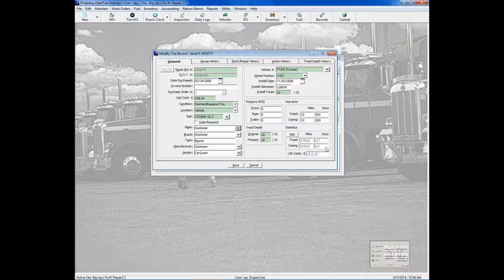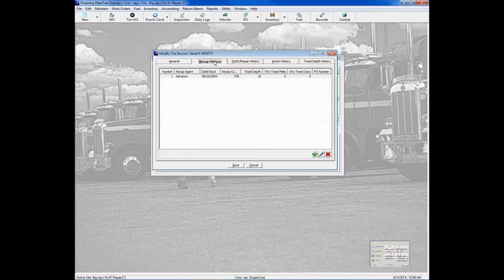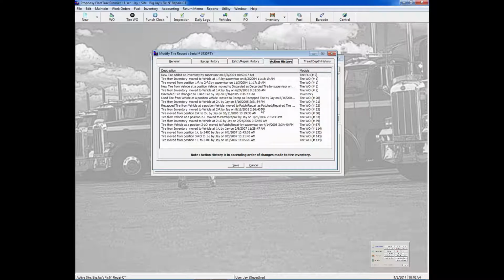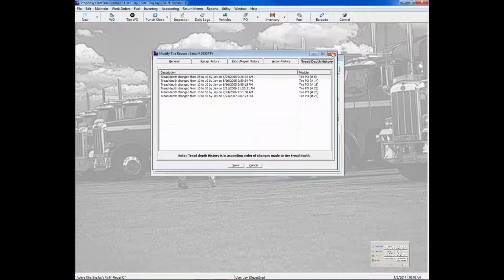Some lifetime statistics on this tire in the bottom right. Top right is where it's currently located. If I go across the top in these next 3 tabs, these are things that we will track automatically by following the processes I'm about to show you. So it's been recapped once. It's been repaired twice. It's going to track every action ever done to this tire. Who did it, what they did, when they did it. None of this stuff gets typed in by a user. Tread depth updates. I'm going to keep track of all that as well.